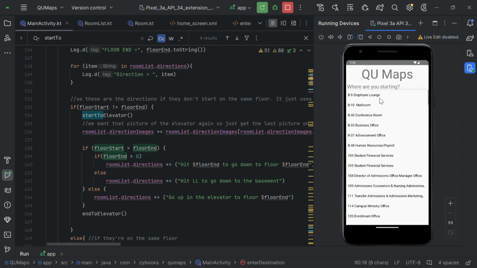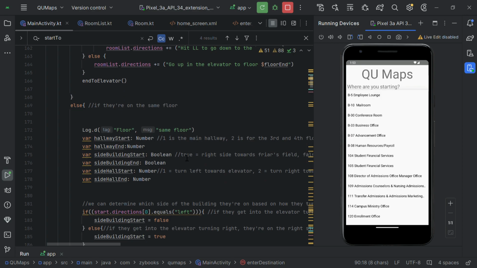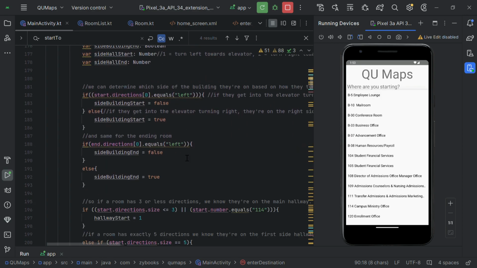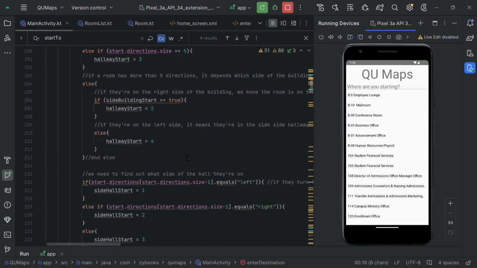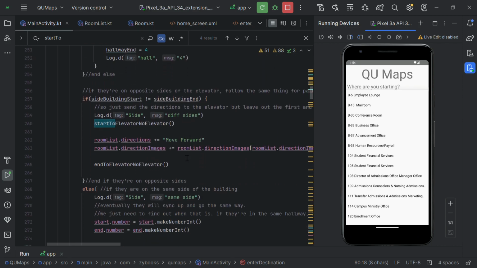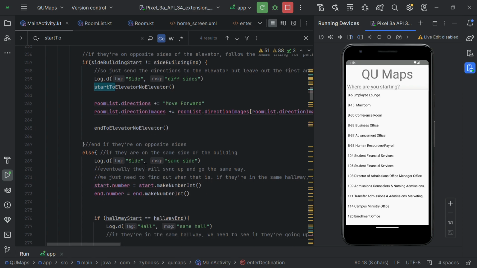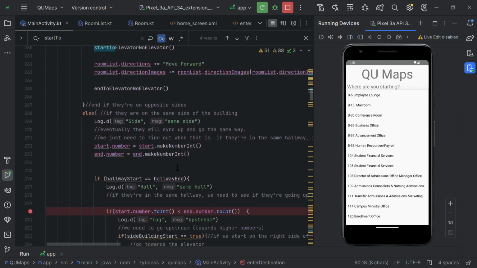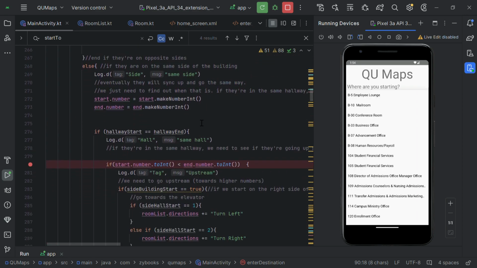Then let's do, so that's if they're on the same floor, but they're on opposite sides. Then, if they're on the same side of the building, we need to see if they're in the same hallway.